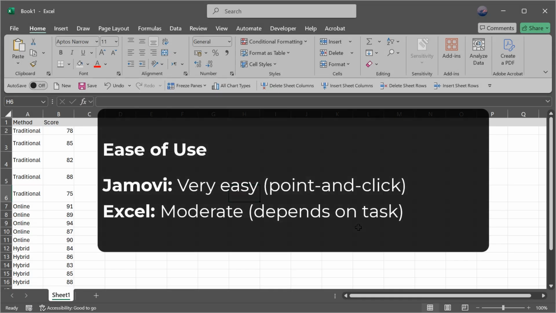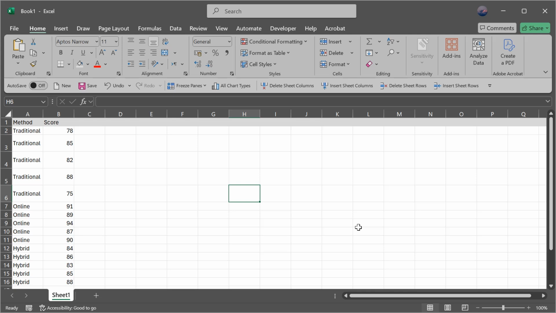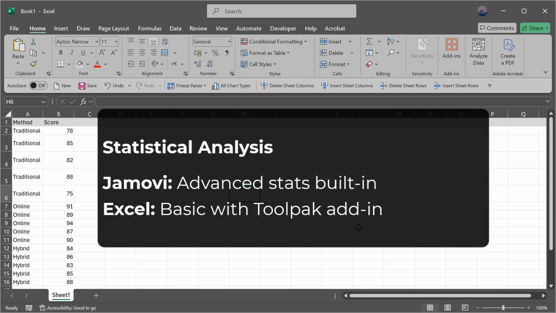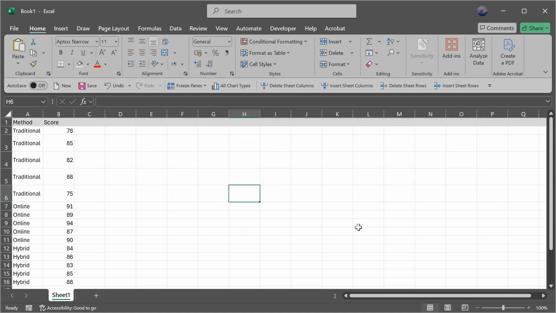Jamovi is very easy to use with a point-and-click interface. Excel is moderate in terms of its ease of use because it depends on the task. Jamovi is better for statistical analysis as it has advanced stats built in, while Excel requires a toolpack add-in that can only perform basic statistics.